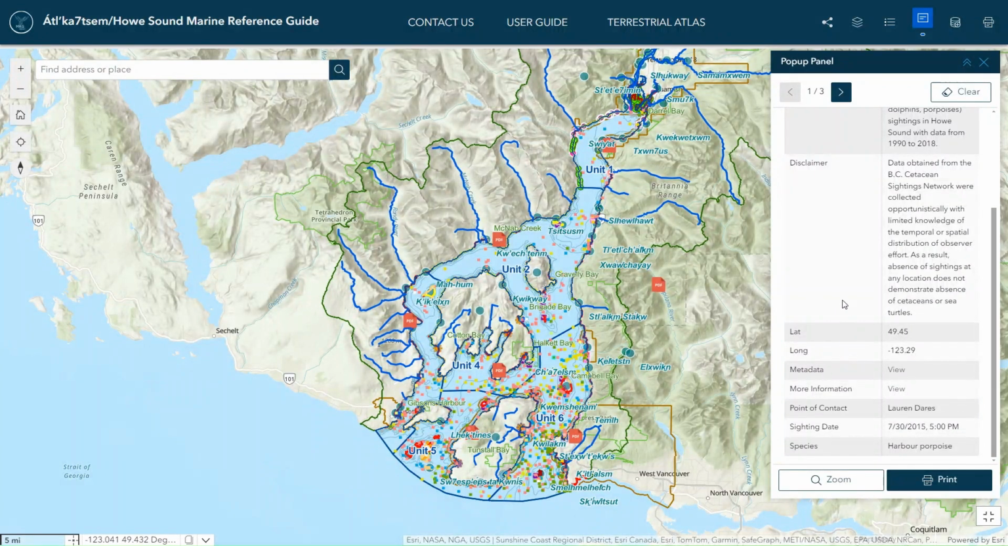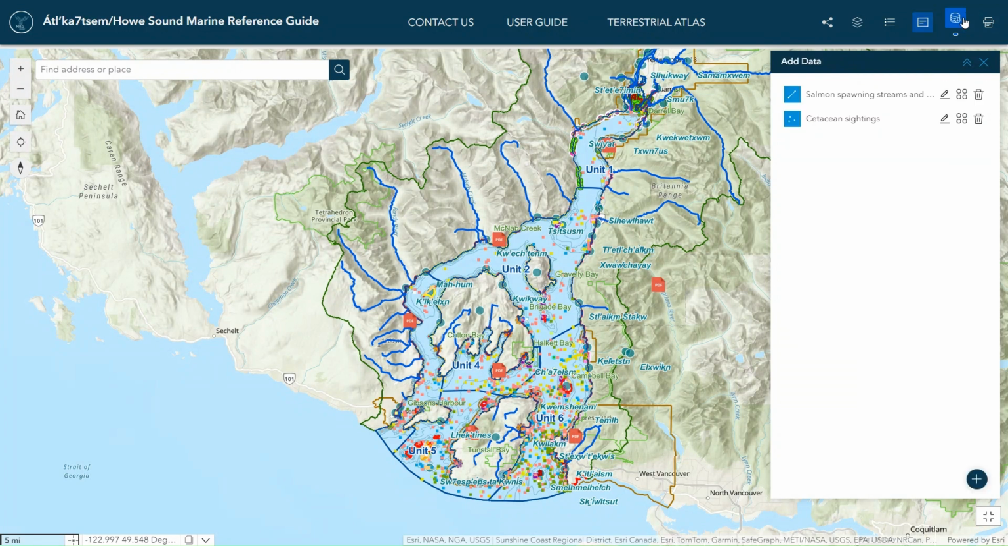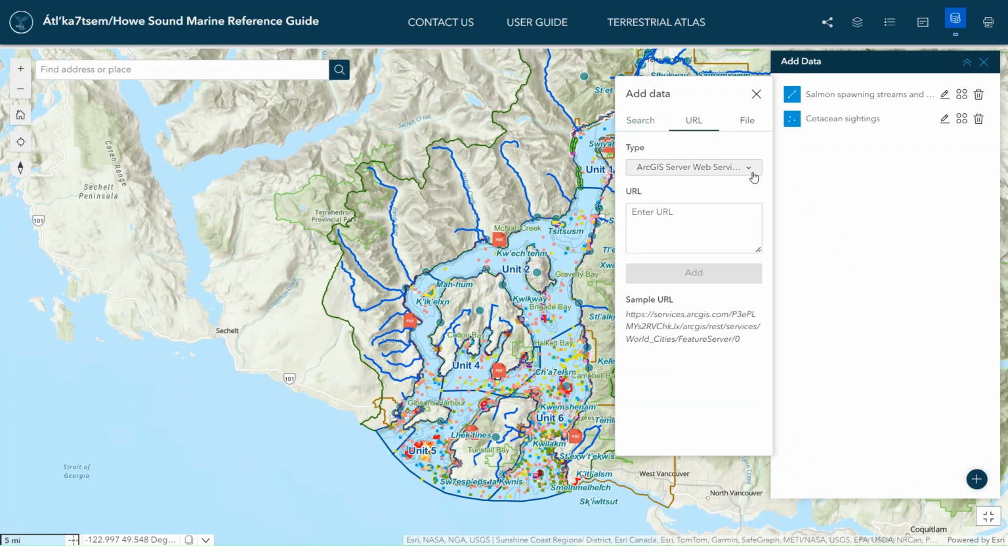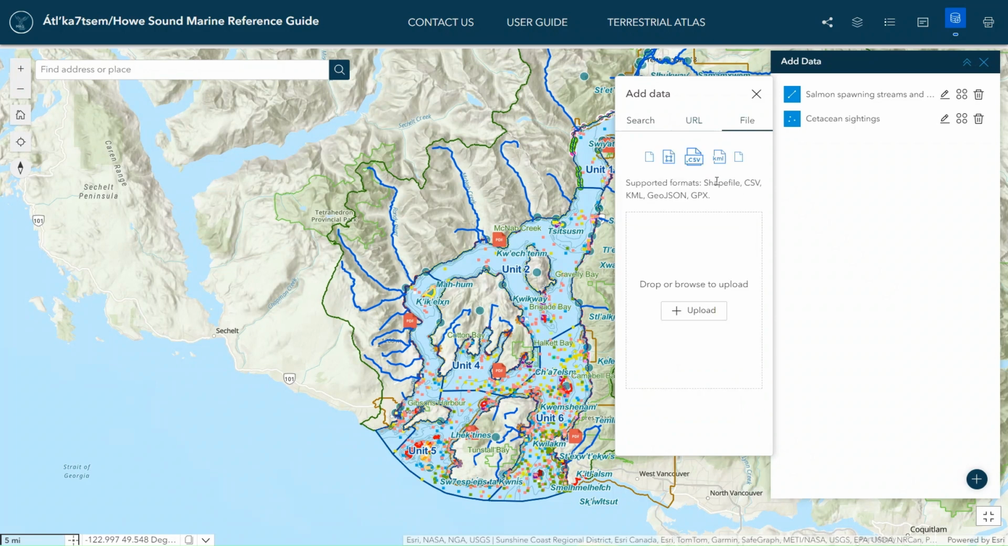In addition to the preloaded and searchable layers in the Add Data widget that we've already explored, you can add your own data using the same steps as before. Using the Add Data widget and the plus sign or the Click to Add Data button that is there when you don't have layers already added, you can upload data using a URL web service or by uploading files such as shapefiles, CSVs, GeoJSONs, GPX, or map files like KMLs.